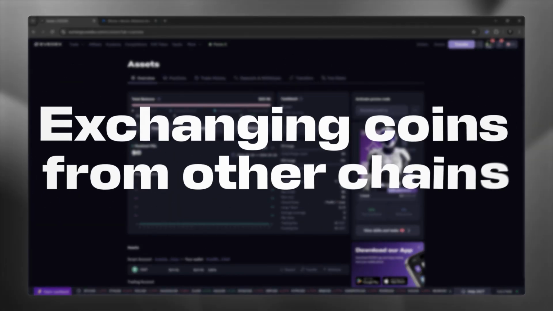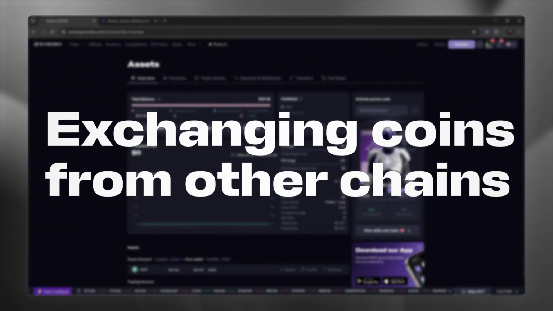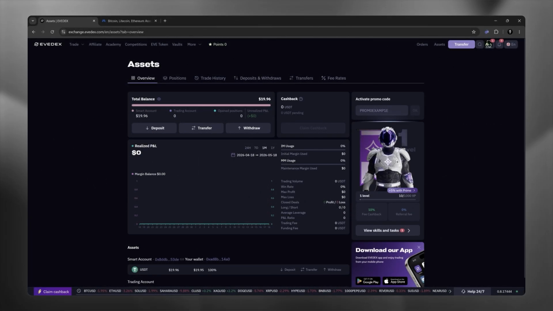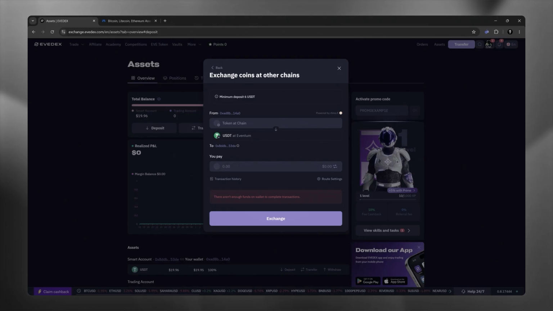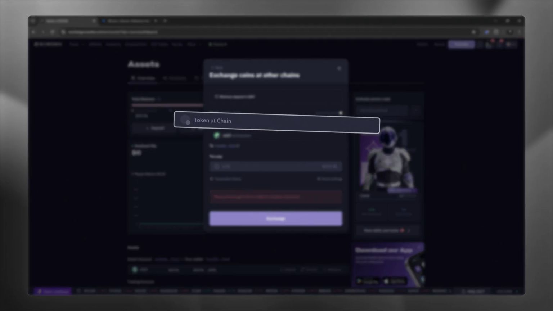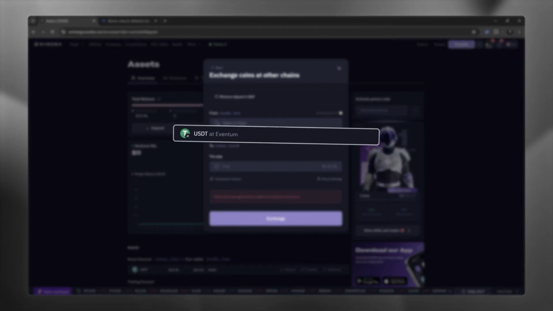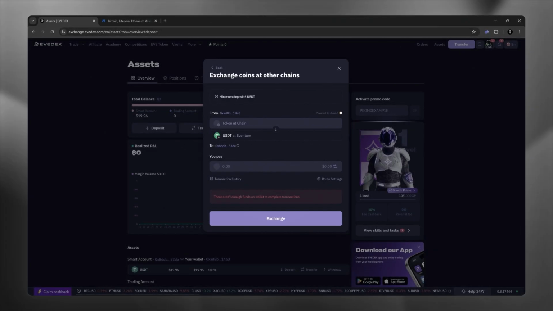Alright, now let's try the third method, exchanging coins from other chains. This one's pretty cool because it lets you deposit a coin from almost any chain, and EVEDEX automatically converts it for you. For this method, you'll again need a wallet extension installed, with some funds already sitting on a chain that EVEDEX supports. I'm using Rabbi Wallet again here. Once you're in, you'll see what you need to select, the token and chain you're sending from, and on the other side, what EVEDEX will convert it into, which is USDT on the Eventum network. So, let's set it up.